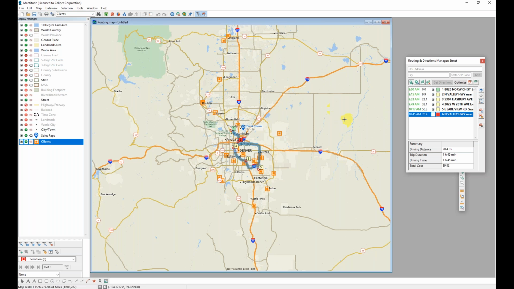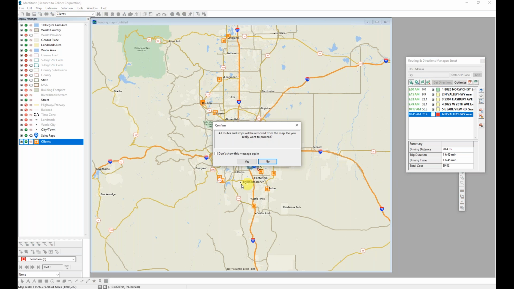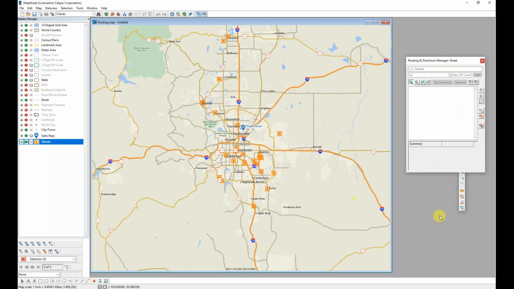So that was all done using the ability to click on the map and click my own stops in. And the same approach of moving up and down and reversing will apply no matter how your stops are added. I want to clear these stops, and we'll do so using the Clear All Locations and Routes tool and confirming the message that is displayed.